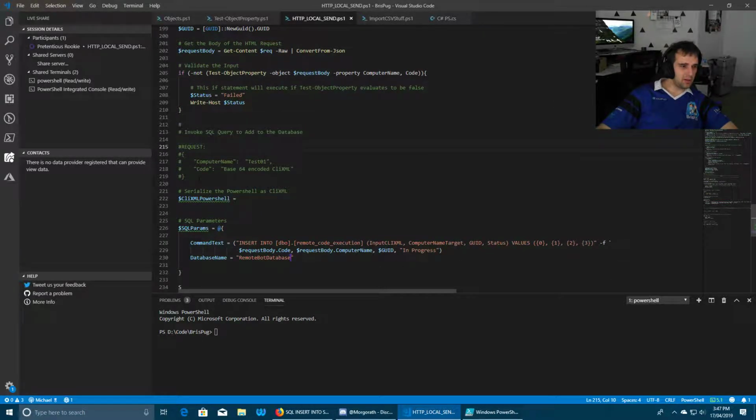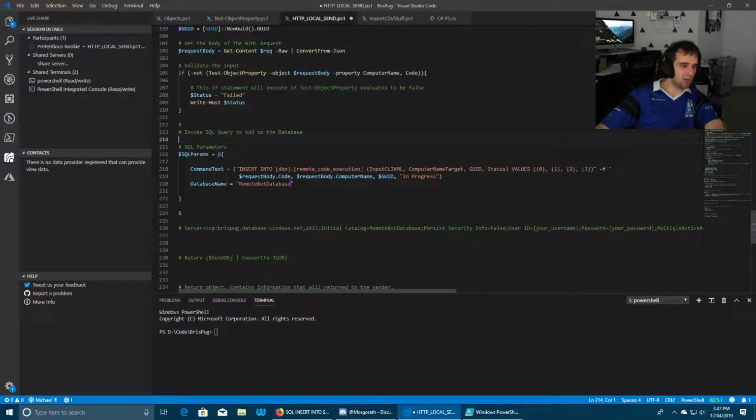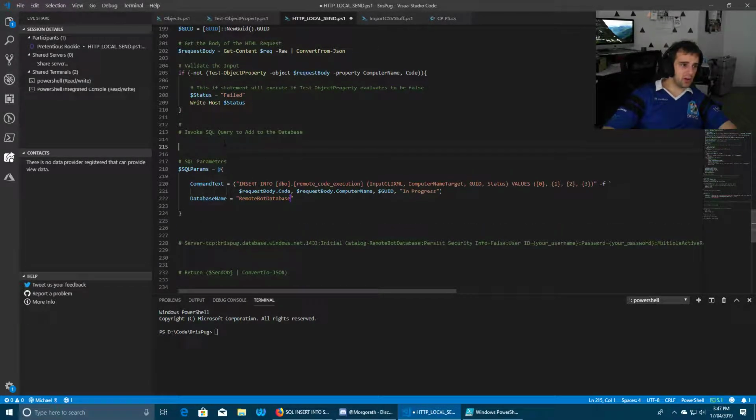Invoke the SQL query to add to the database. So we've done that. We don't need to serialize because we're just going to pass it straight through. We're assuming that the client is going to serialize. If we were, what we would need to do is convert it to CLI.XML. So it would come in as a string like this, and we would convert it to CLI.XML. And we would need to base 64 encode it. You know what? We are going to base 64 encode it because I am concerned. Oh no, but again, it's going to be base 64 encoded when we pass it in.